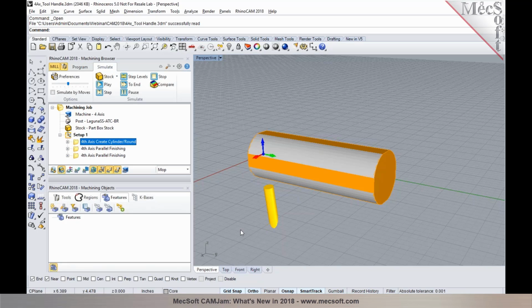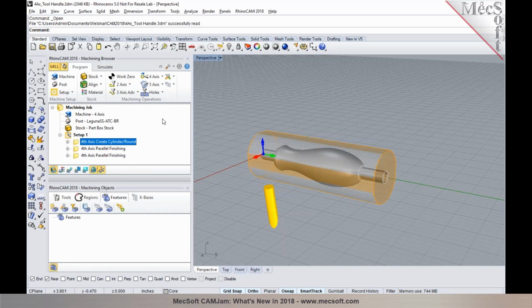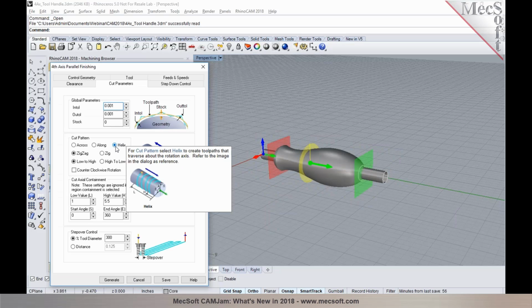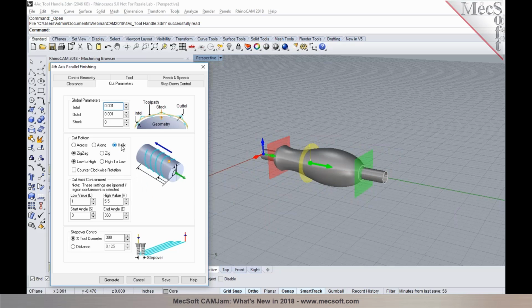Now the next enhancement I'm going to talk about is a helical cut pattern that we've introduced in 4-axis, and this is available in the 4-axis parallel finishing operation. As you go over to the cut parameters tab, you will now notice that there's a new cut pattern available. That's a helical cut pattern. So this will allow you to constantly cut while it's rotating, eliminating the need to retract between each stepover.